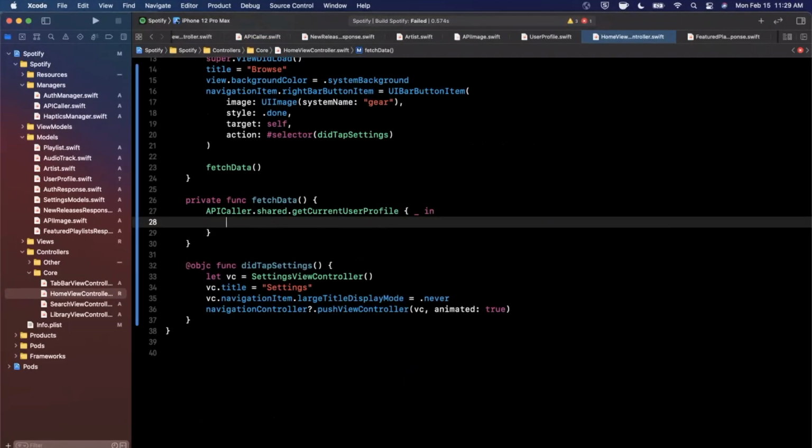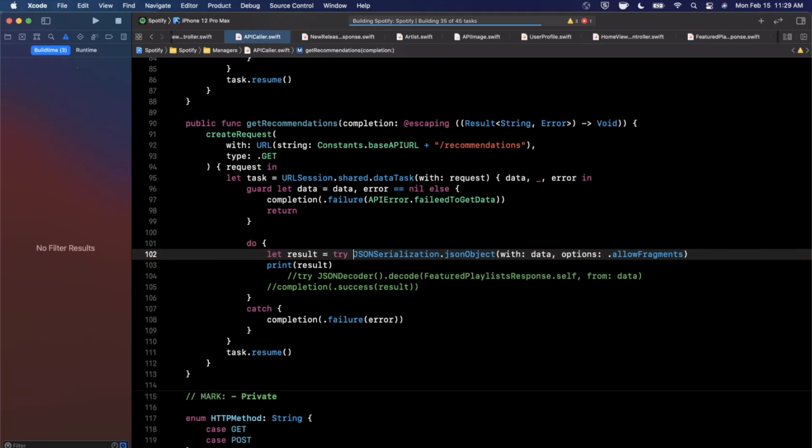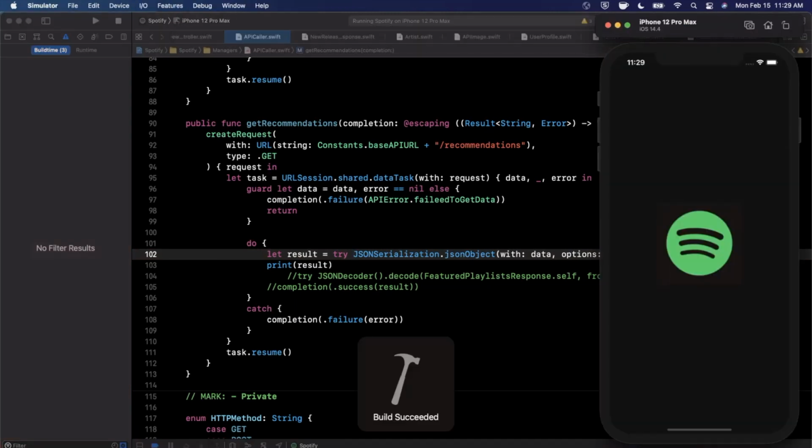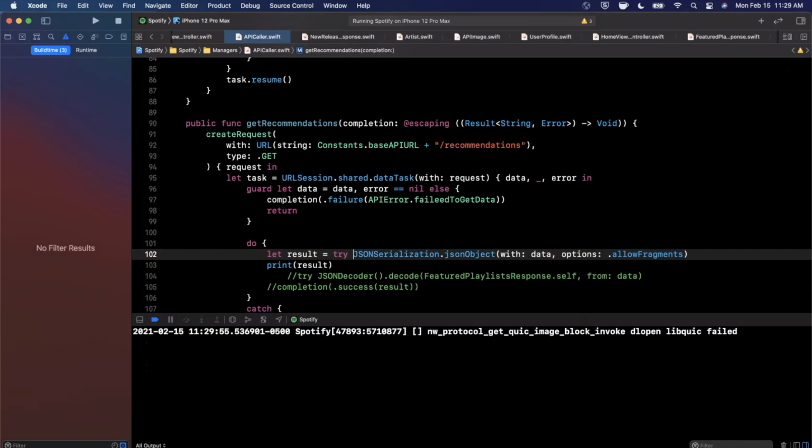It looks like we have an error somewhere. Let me come back here and see what I screwed up. We forgot try. We always forget to add the keyword try. Let's try that one more time. And interesting, we don't get anything. Why didn't we get anything? Spotify, we got no results.